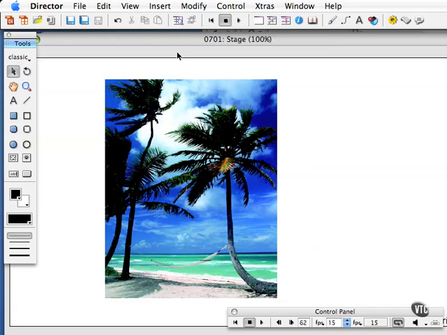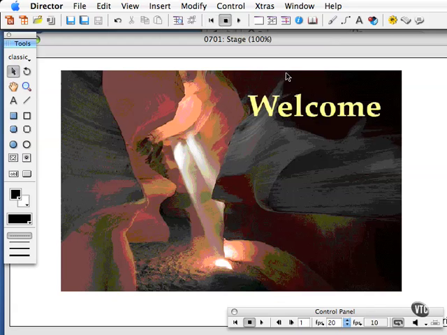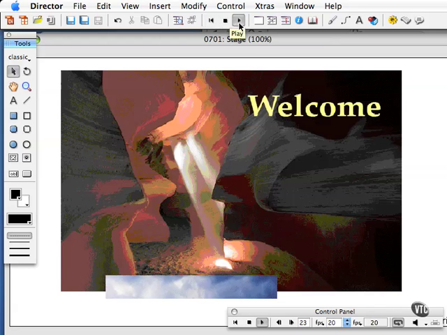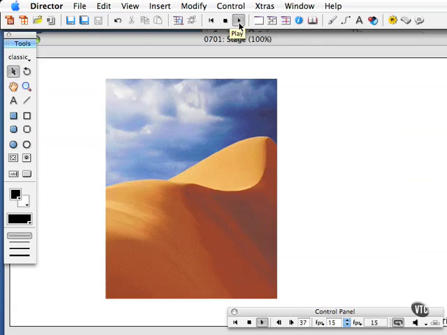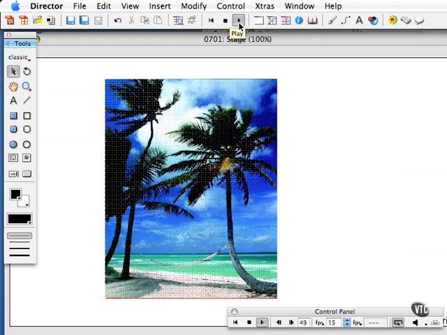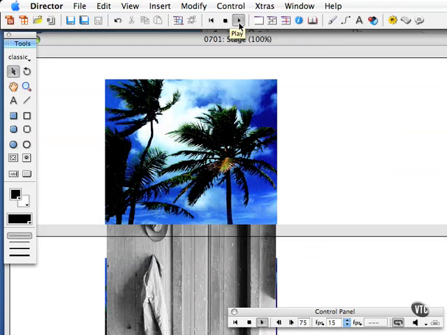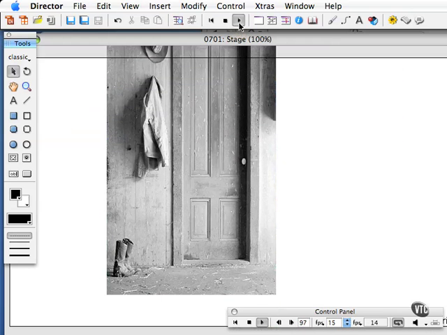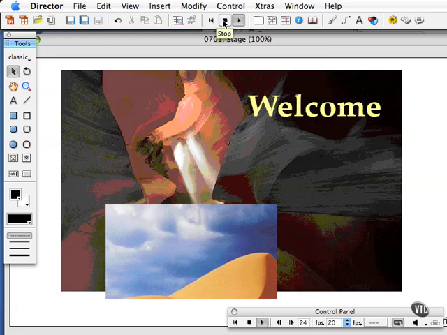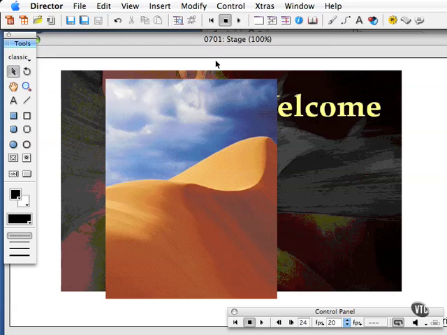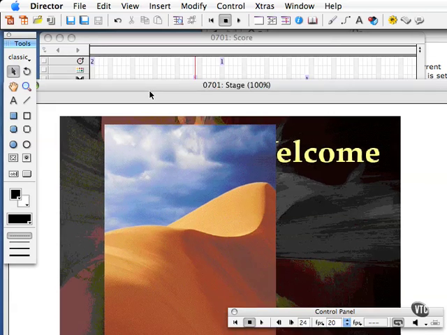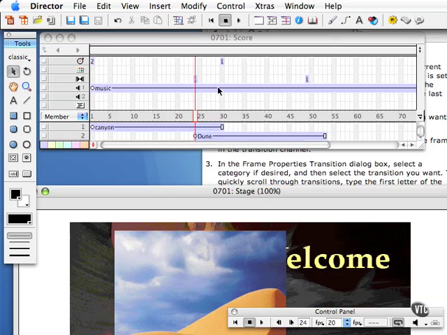I have 3 or 4 transitions set up in this file here. So let me rewind and play this back so you can see the transitions in action. So you can dissolve from one scene to the next, display a new scene strip by strip, or switch a scene as though revealing it through Venetian blinds. There's a variety of different types of transitions that are available. They're all here in the transitions channel.